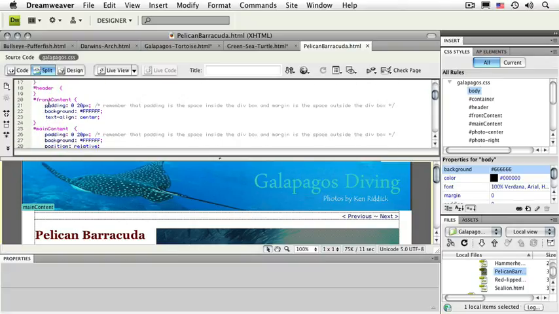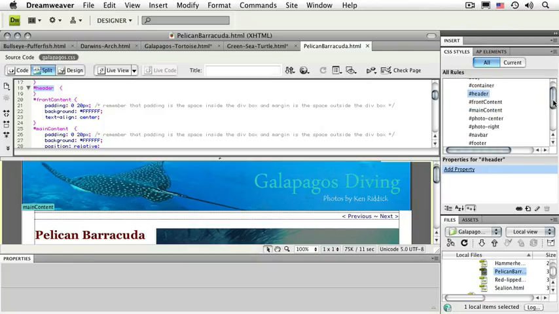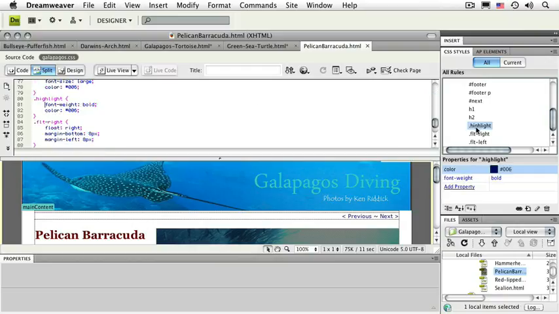Now there's one other thing I want you to see. In the style sheet itself and in the CSS styles panel, you see the name of styles. So because this header style is an ID style, it has the pound sign. Because this highlight style is a class style, you're catching on, it has the dot. Because these are tag styles, they look exactly like the HTML tags.